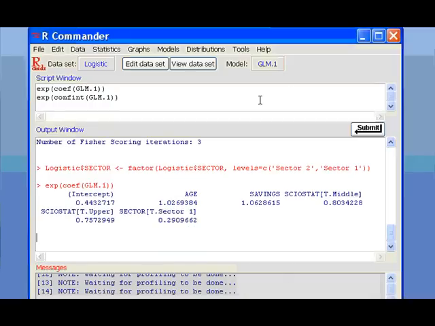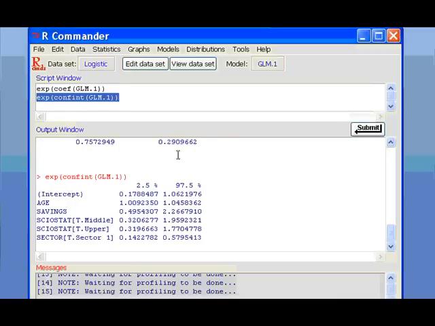To get a confidence interval estimate for the odds ratio, I can apply the exponential function to the confint function on the model. The confint function gives us the confidence interval estimate for the parameter, the coefficient, and the exponential function applied to it gives us the odds ratio. So I highlight this and then click submit. I'll get the 95% confidence interval estimate for the odds ratio. This will be the lower bound, this will be the upper bound.